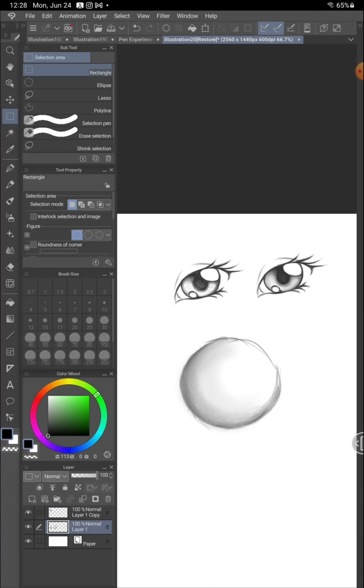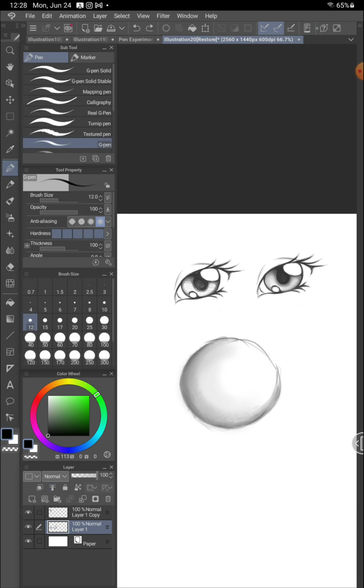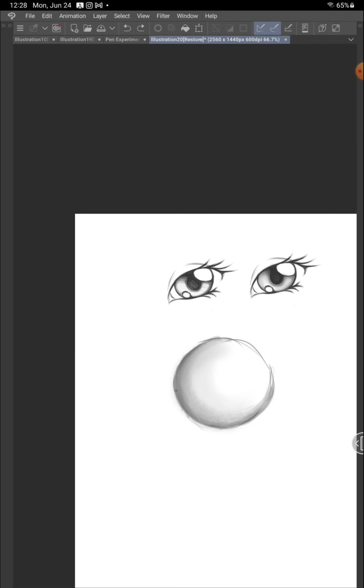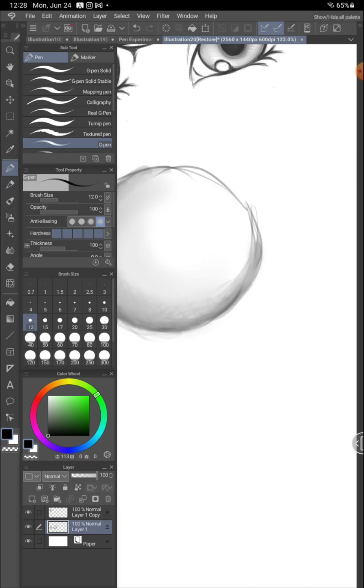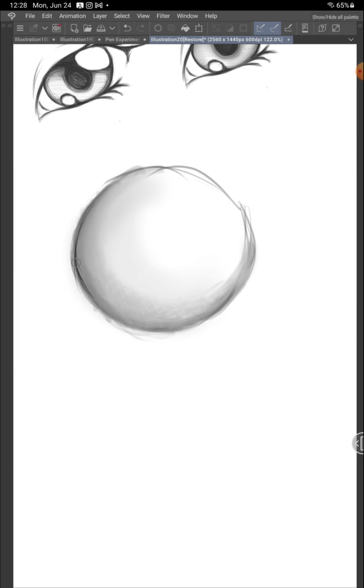Let's go back to this other layer, and we'll darken up. Oh, wrong tool. Tool, please. There we go. G pen. There we go. And we can add some darkness to the outside edge of this. Let's make the brush a bit bigger, because for the eye detail, 12 was good. Let's give it a little bit darker.